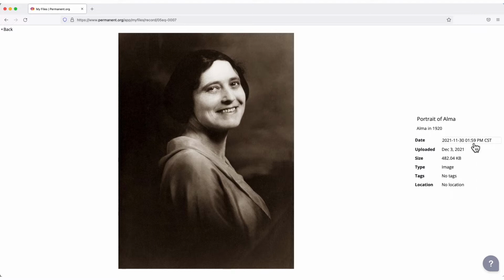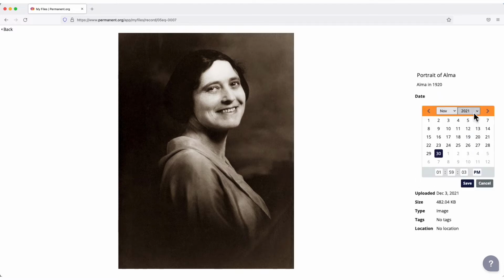I can also change the date of this file to the date that it was taken, rather than the date it was uploaded to my computer. I'll select the correct year, 1920, and then the month, April, and then the day, and click Save.